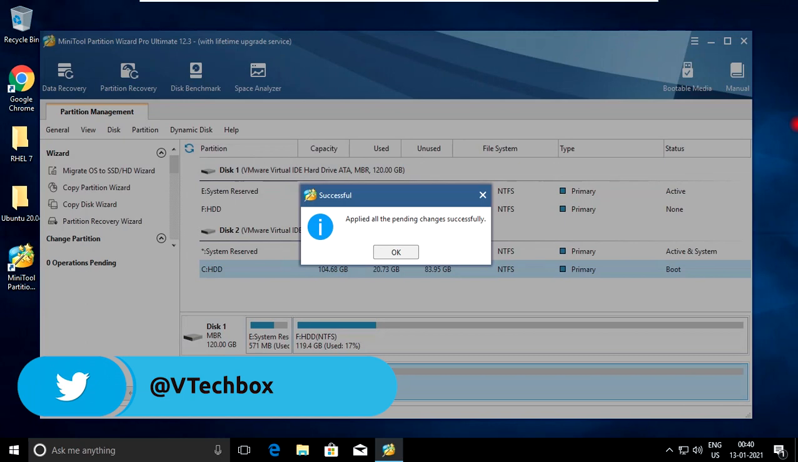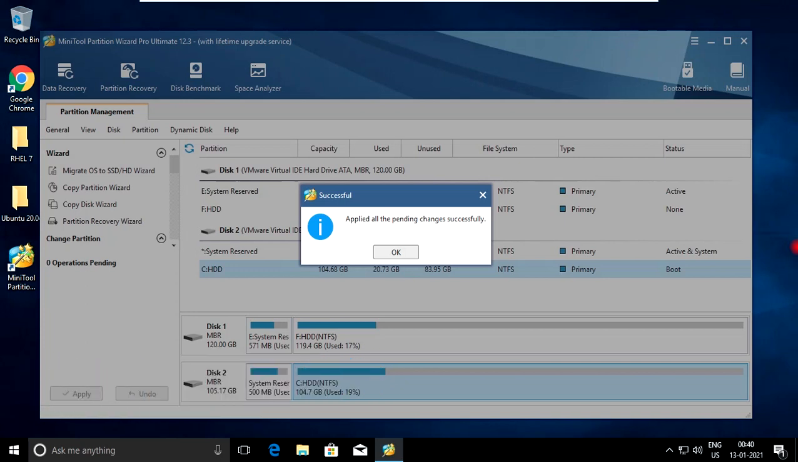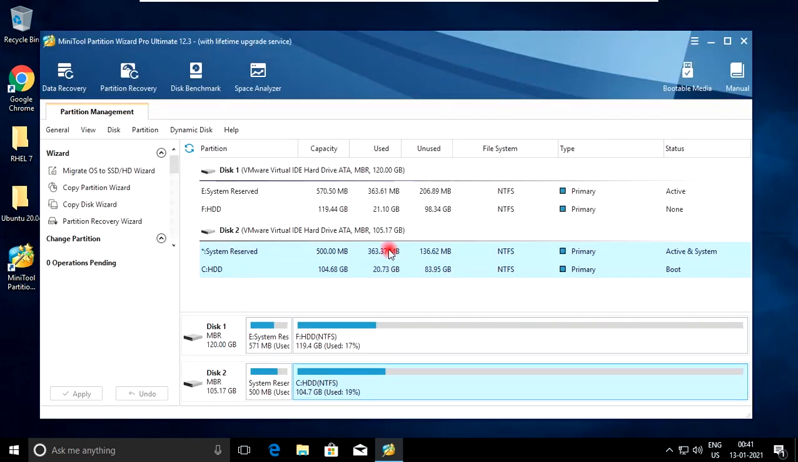Migration has completed here. I will press OK. Now our next task is to make the changes in the BIOS, to change the boot sequence in the BIOS, so that our operating system can boot through the SSD.